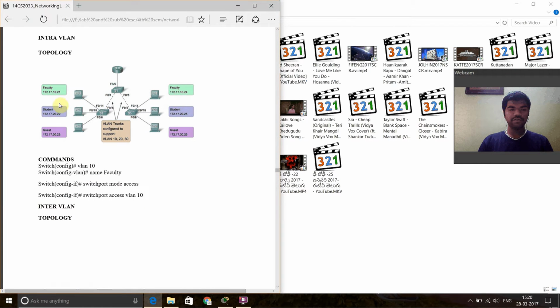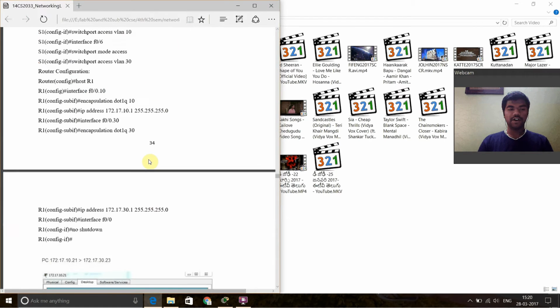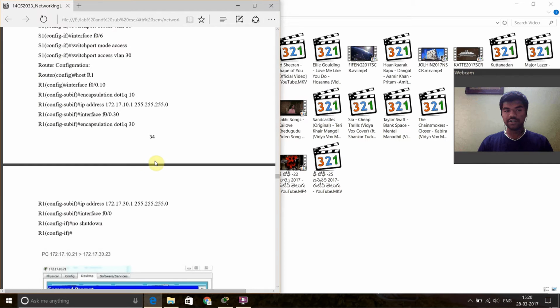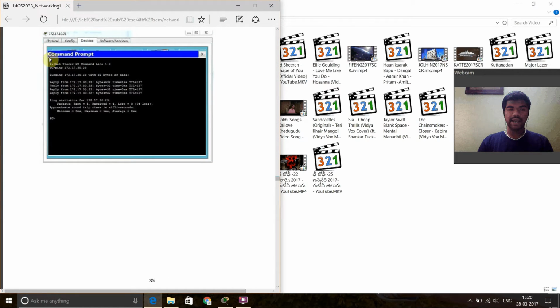As I told you, if you are using PC1, you can ping these two also, not only PC4. The same way, we should configure each PC in different VLANs. After that, we need to use switchport access as we use in intra VLAN, and then give the IP address of it. Afterwards, no shutdown, as we know, and we need to ping it and see whether it's working or not. That's it. So when it pings from PC1 to PC5 or PC6, it shows that it is inter VLAN.